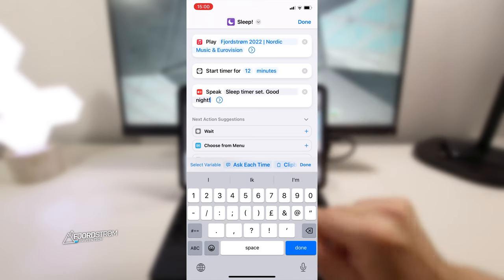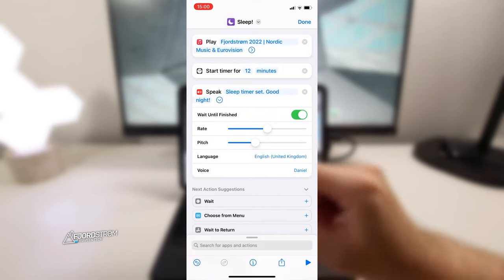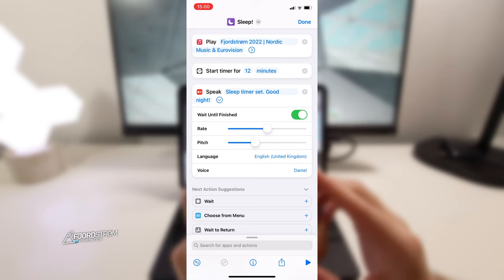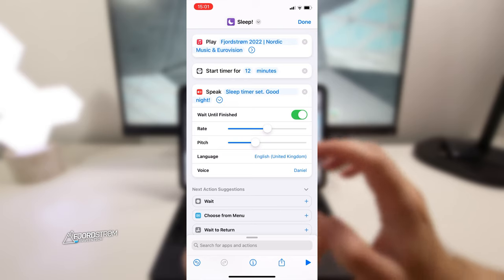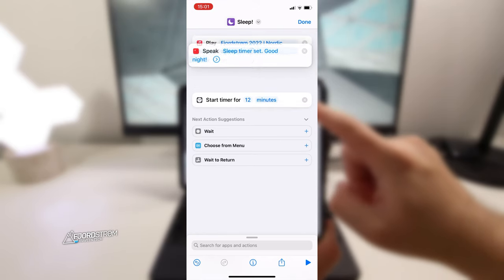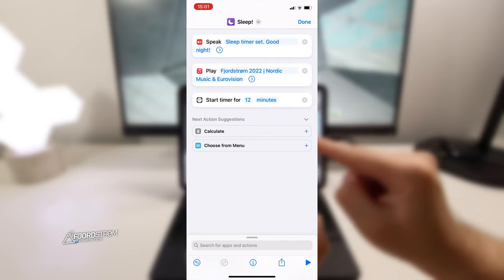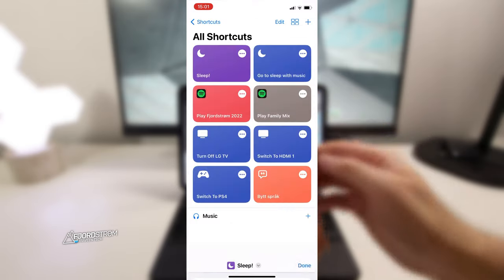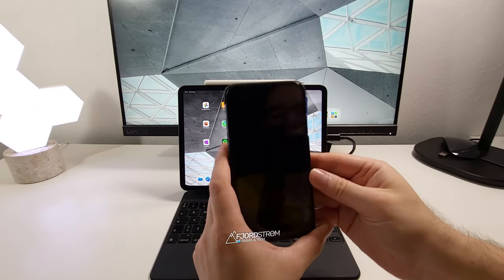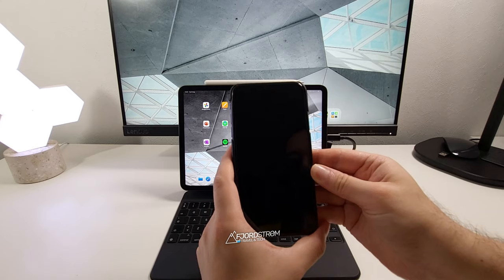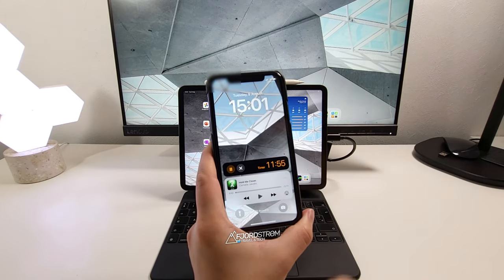So that's it, done. And if you want, you can even add some more options. If you tap on the little arrow over here, you can change the rate, you can change the language and the voice and so on. Now I'll just move this all the way on top. So this will play first, then the music will play, and then the timer will be set. And then hit done. Okay, again, sleep, just turn this off. That's it. If I just tap to check, I can see here timer's on and my music is playing.